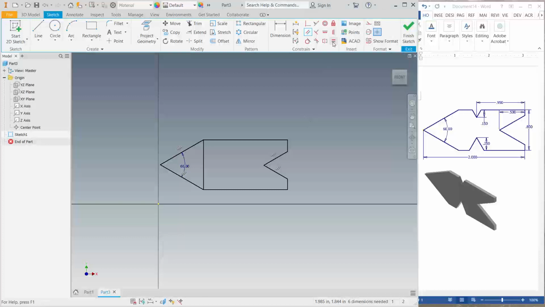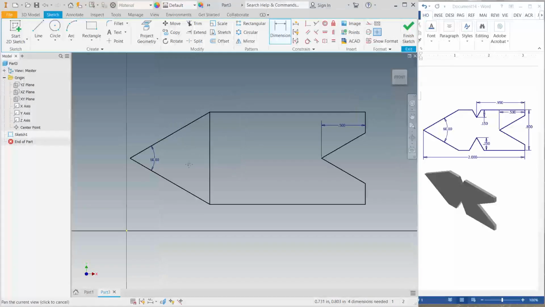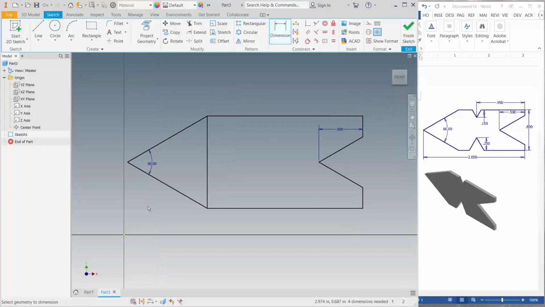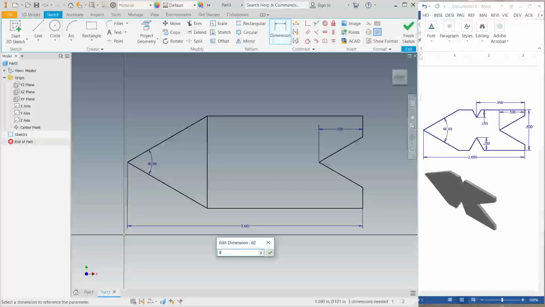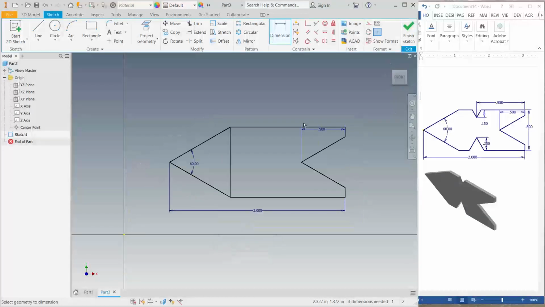Now I also have the equal constraint. I can apply it in here. Make sure these two are equal. And then I can apply the dimensions now. So this is 1/2 inch. See, the size of the dimension has changed. Now I can apply a 2-inch constraint in here. And then I can apply 0.8 on the side.